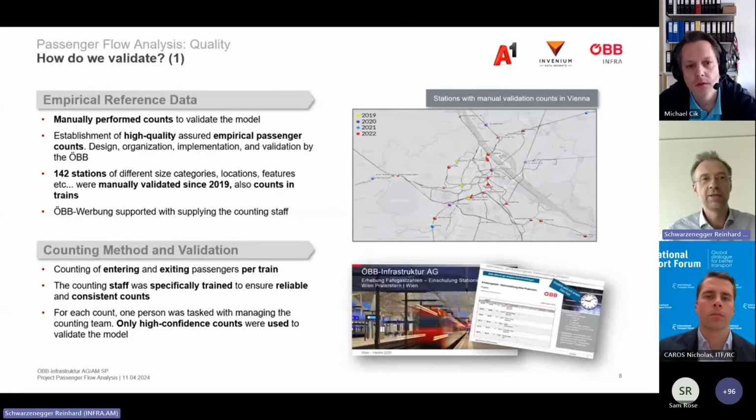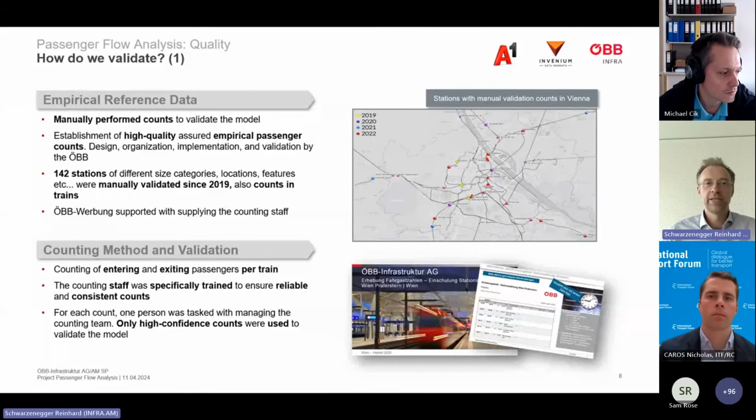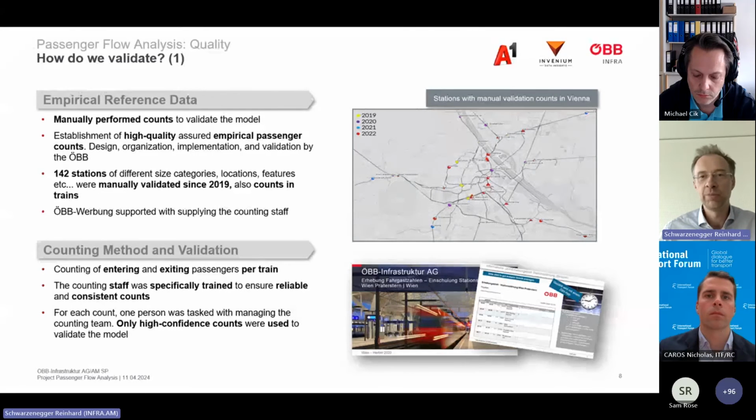Yes, to do that, we set up a very high quality empirical passenger counting. The design and the organization and the implementation was done by my department. And we were able to count about 142 stations since 2019. And this was done at the stations and also in the trains. What was very important for us is that we have high quality in these empirical passenger counts. So it was necessary for us to have the numbers of the entering and exiting passengers per train.